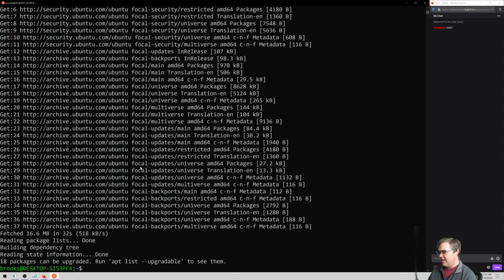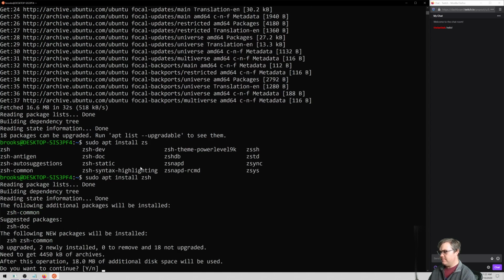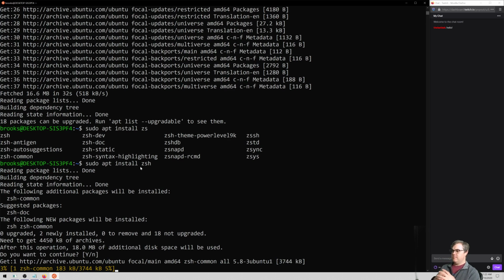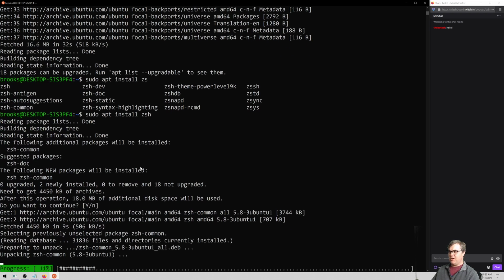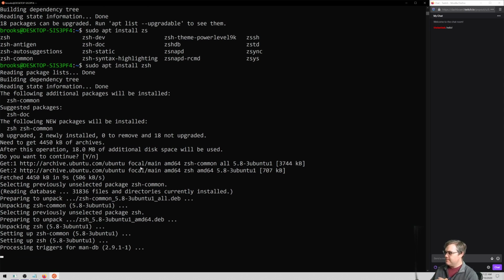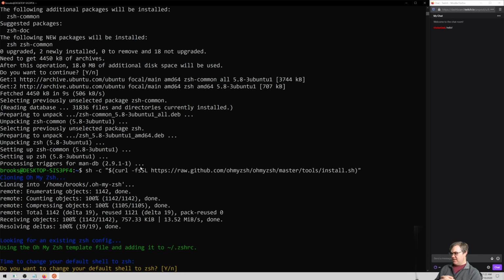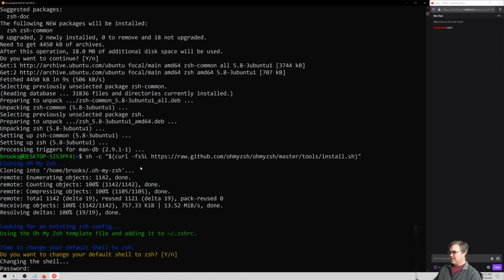Okay, so now that I have this, I can do sudo apt install ZSH. I don't think the shell is too large, so yeah, this should be pretty fast. All right, so we have that. Now we can go up, reinstall this, get Oh My Zsh in. Yes, let's go ahead and do that.